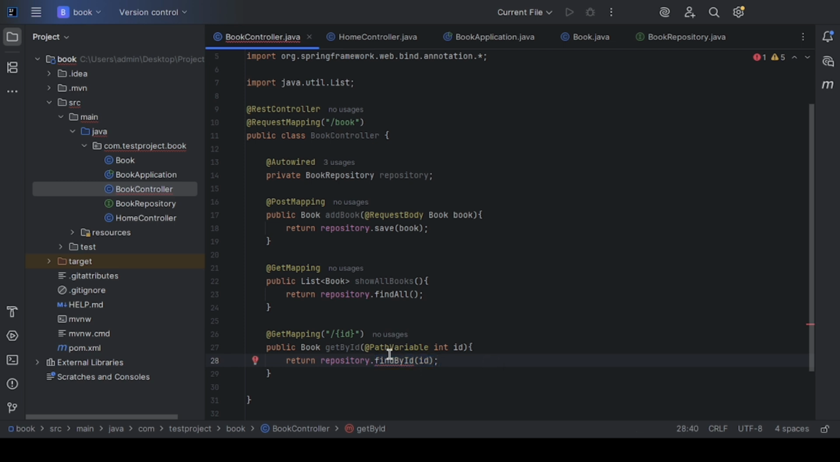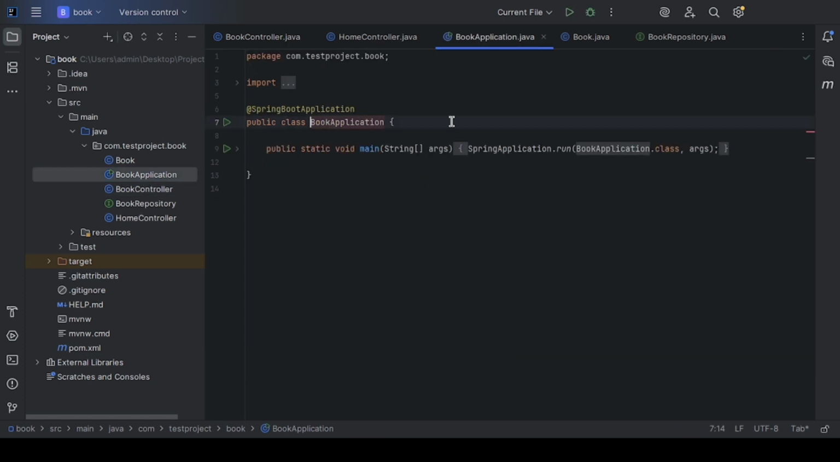To solve this issue, we will take an Optional, right? Optional type of Book. So it may return or may not return a value. So I will simply use Optional here, Optional Book. This way, if it returns the value, that's good. It will get stored in this book reference. And if it doesn't return the value, it will not throw any runtime exception. Now we will go to our book application and run it.